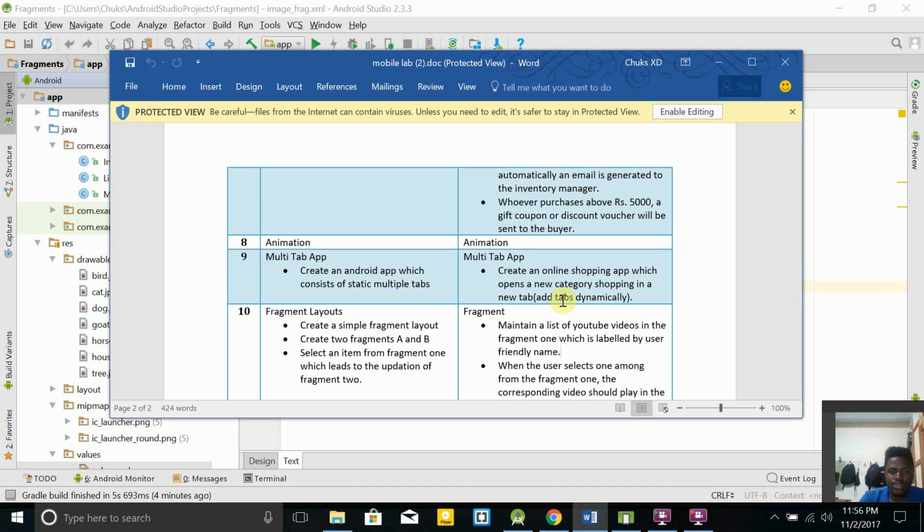Today we have the 10th experiment. This is one of the most interesting experiments we are going to see in this entire lab. This is fragment layouts. Basically, we are given some directives in this experiment. We create a fragment layout and we have two fragments. When we select an item from fragment 1, it leads to the updation of a second fragment.